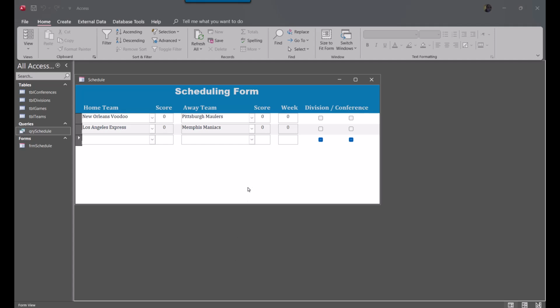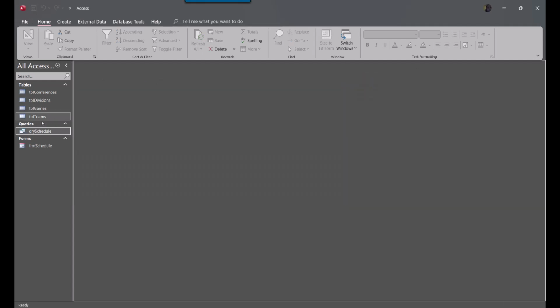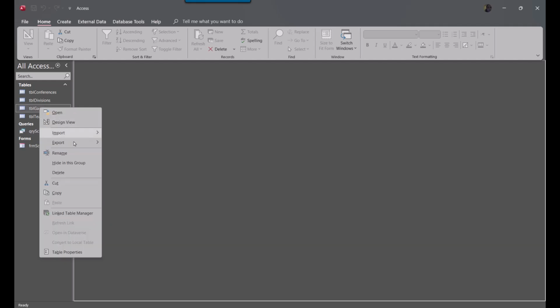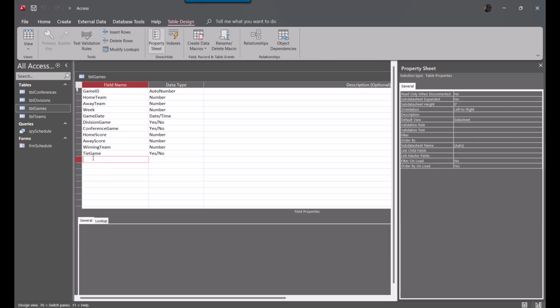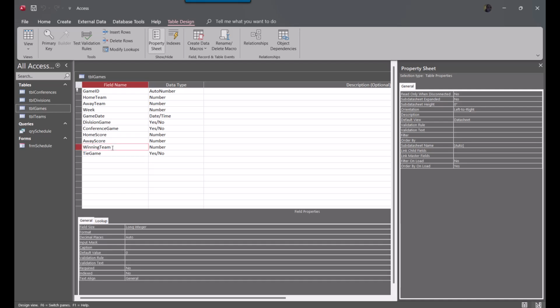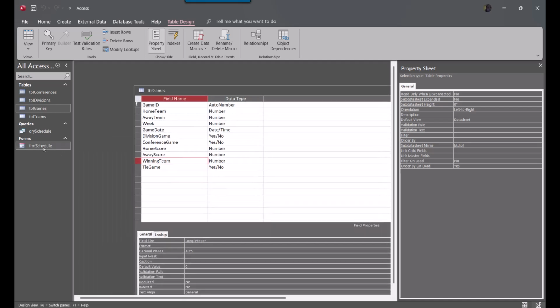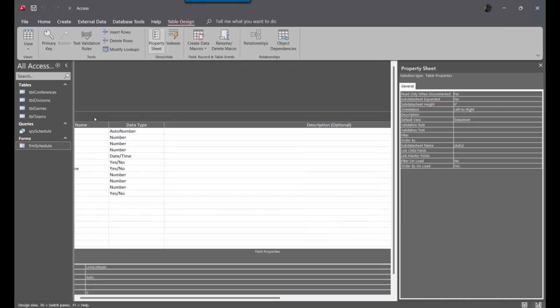I also did forget one thing. I'm just realizing this. Let's save this. In the games table, whether the game has been played or not, huh? It's kind of important. I guess we've got to have the winner too. I think what we'll do for now, because I don't want to put too much in here, from schedule, is the schedule form.